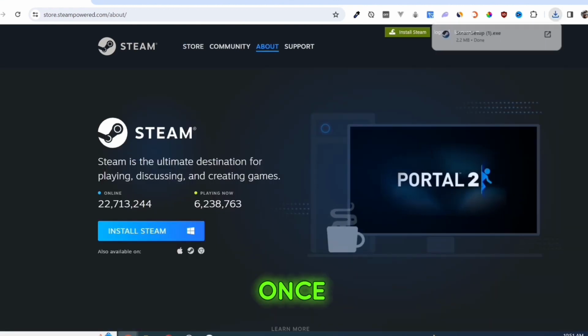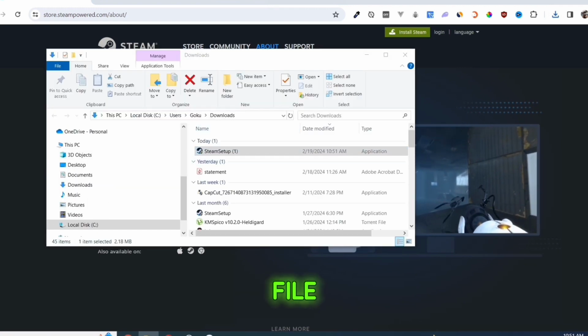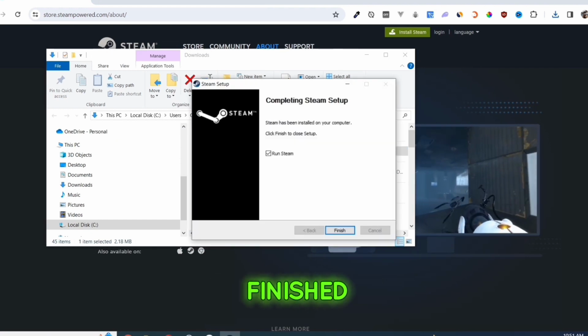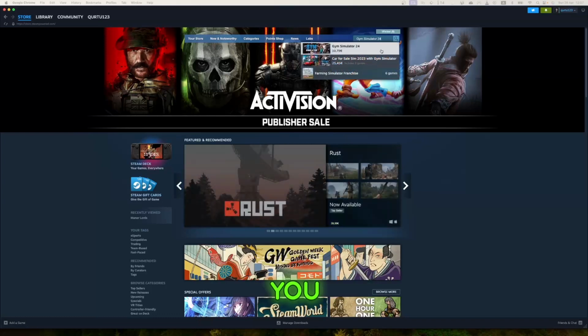Once you've done that, at the top right corner of your screen, click on the .exe file and open it. Complete the installation, and once finished, open your Steam app. In the search bar, type Gym Simulator 24 and in the drop down you will see the game. If not, check the video in the description.